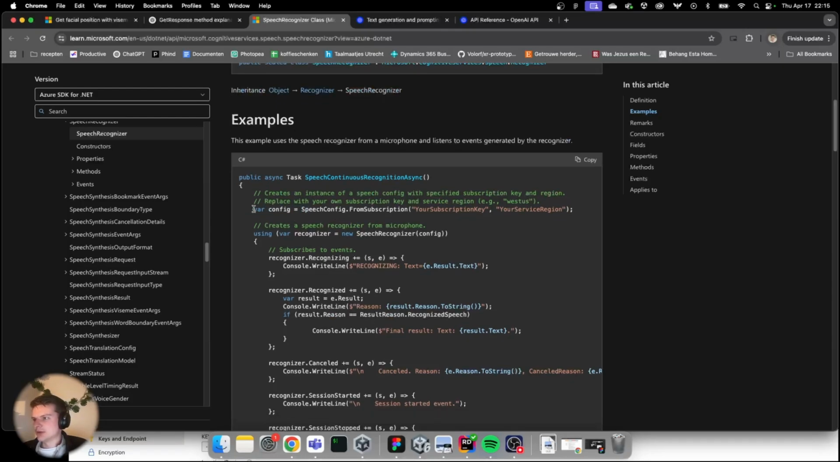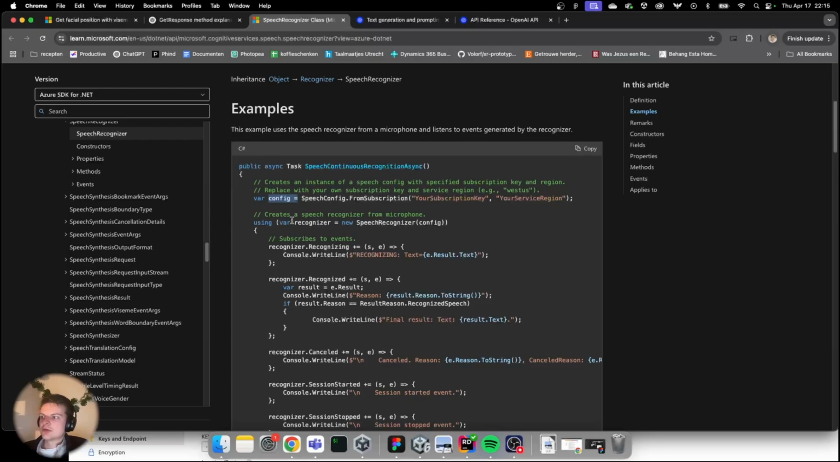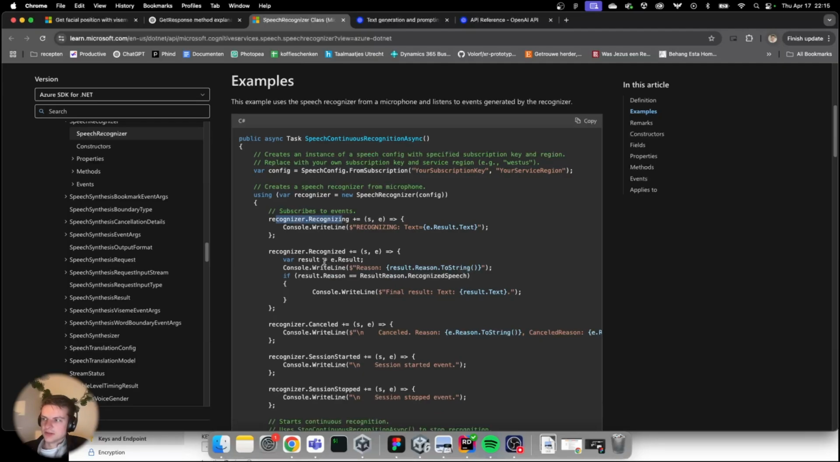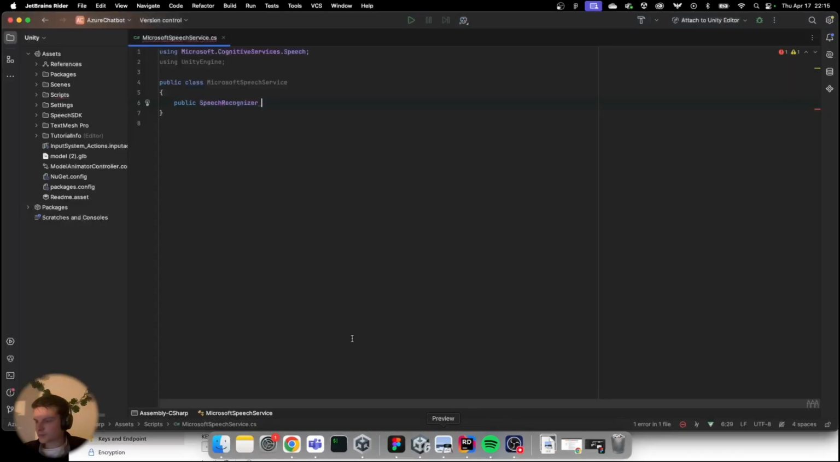So we need a couple things here, like a config, and using this config we can create a speech recognizer. As soon as it recognizes any audio coming in, it tries to decipher anything that the user has said, and as soon as it recognizes it, it can print it out. Whatever the result is, you can do something with that text, since the audio is converted to a string format in that case.